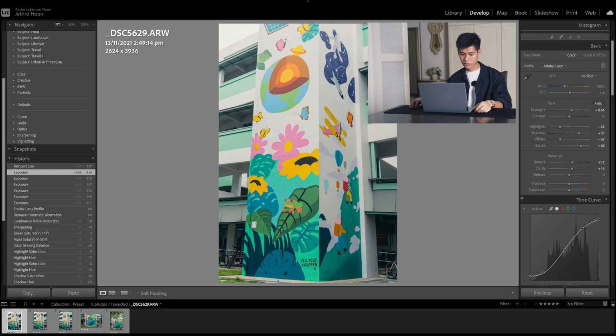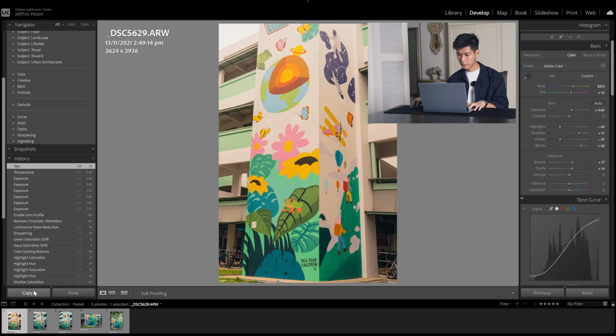First, make the necessary corrections onto your anchor image. So I'll select this image here. Let's say I would like to make everything warmer and maybe a bit more purple, like so. Okay, once you're done, you highlight the other images that you want to apply the changes to by holding down the shift key and then clicking on the last image in the group.